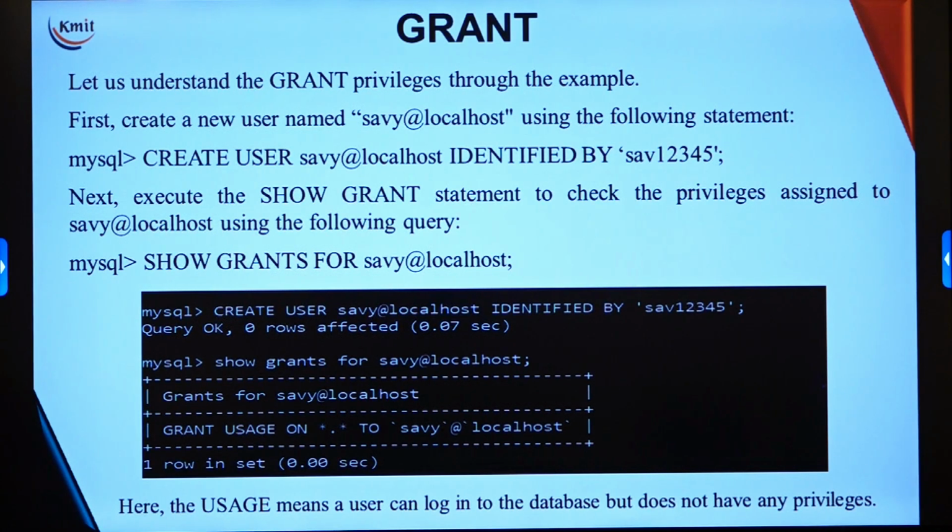So let's try to see an example. For that, I would like to create one new user named savvy@localhost. You can give an identified by, like a password. Now we will execute show grants. Before we start allocating permissions, we run this because the user is newly created, and you can see it is showing usage on star dot star. Usage means the user can log into the database but does not have any privileges as of now.